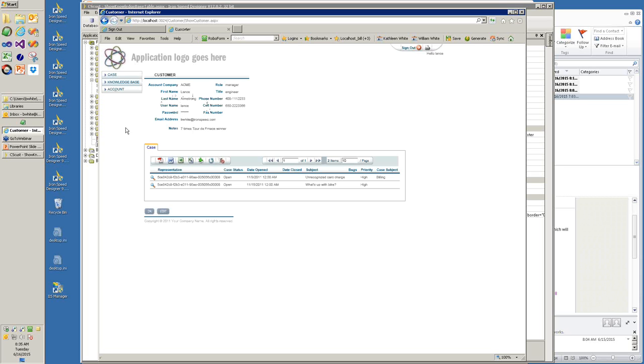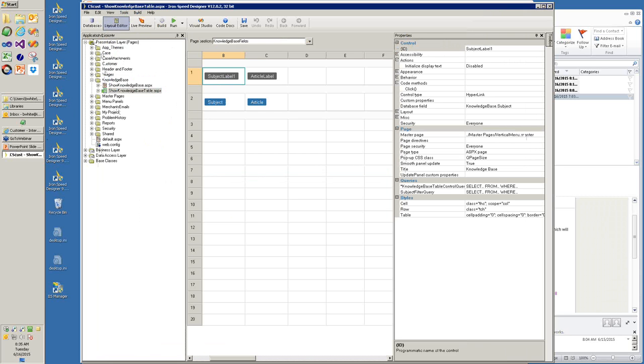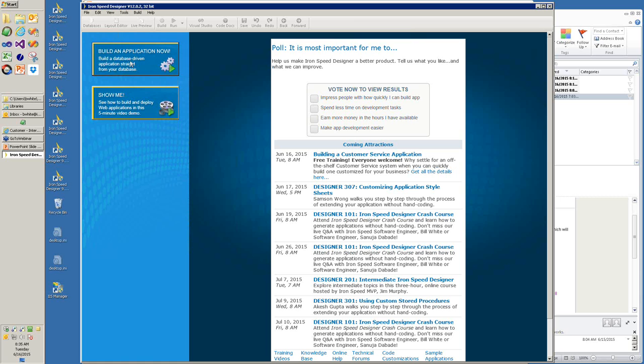And so that's the elements that we want to build. Now, how do we go about building them with IronSpeed Designer? Well, let's just go to IronSpeed Designer, close this, and build a new application.